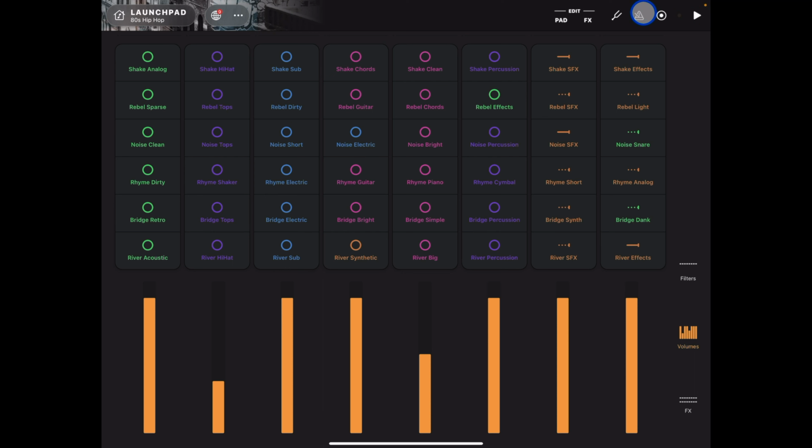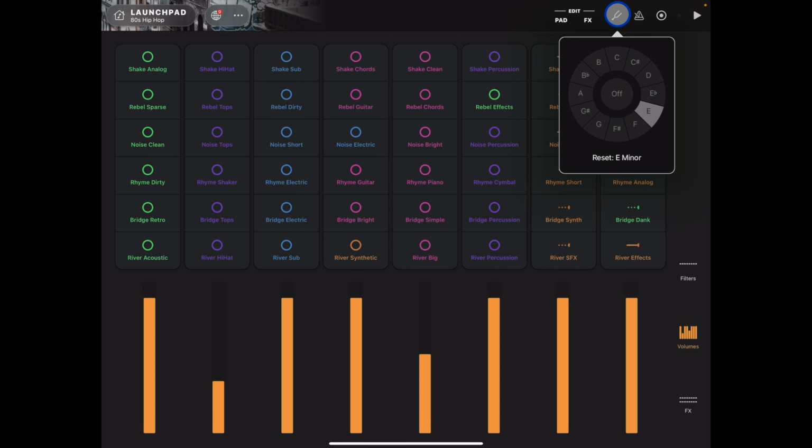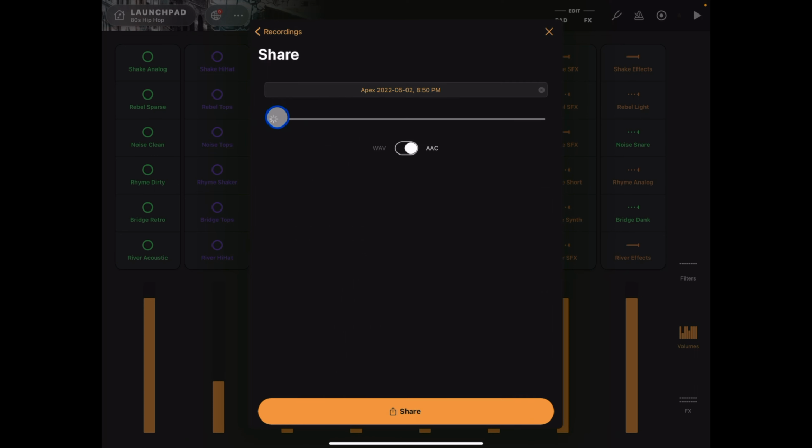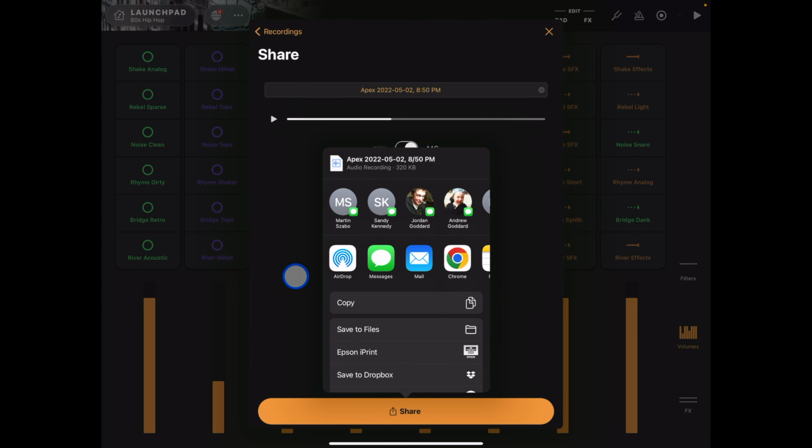It has all the basic things like a metronome where you can set the tempo, you can change the key, as all of these samples are typically in one key. You can save your projects and you can make recordings. You can share your recordings either as audio or video. Brings up the standard share box.